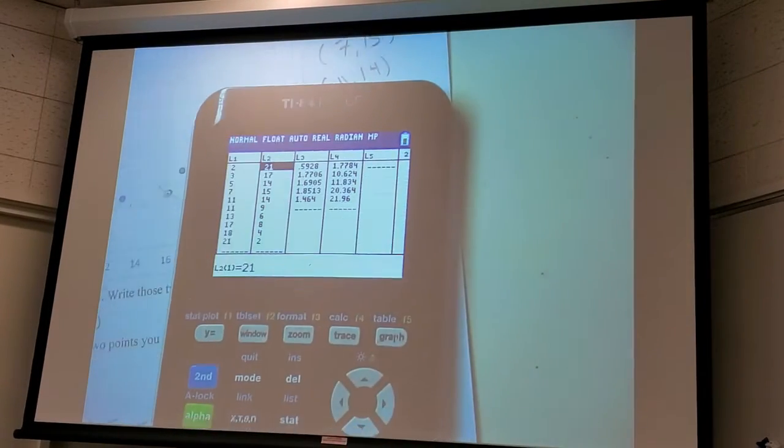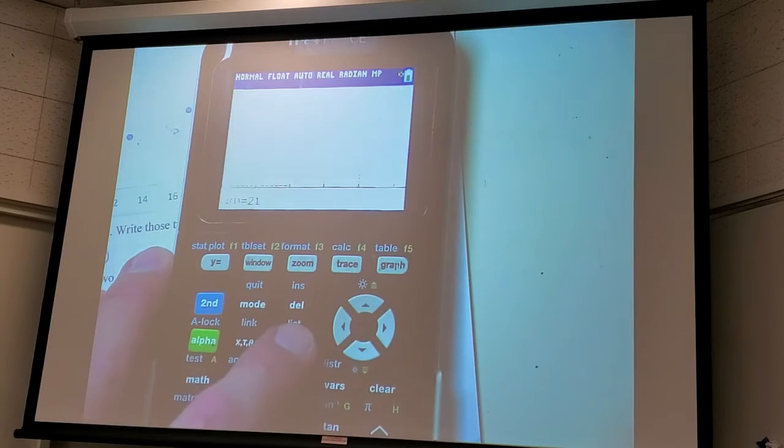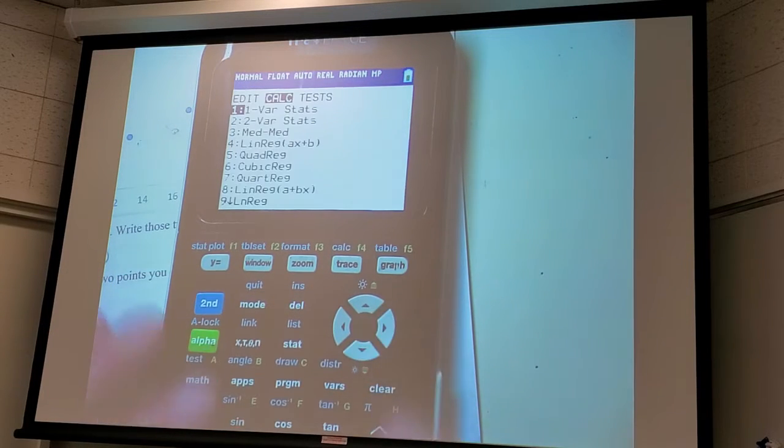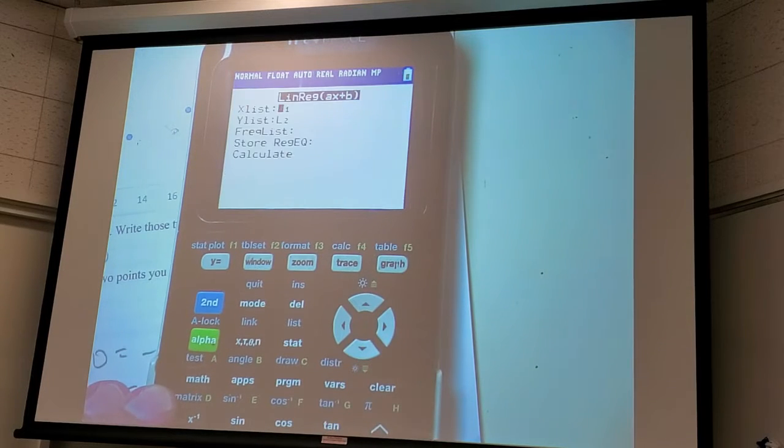X is in L1 and Y is in L2, right? Never sort those. Then how do I get the line of best fit and the R? Where do we go? To Stat, Calc, 4. Stat, Calc, can't go wrong. It tells you the one that's got the line in it. 4. L1 is my X's, L2 is my Y's.